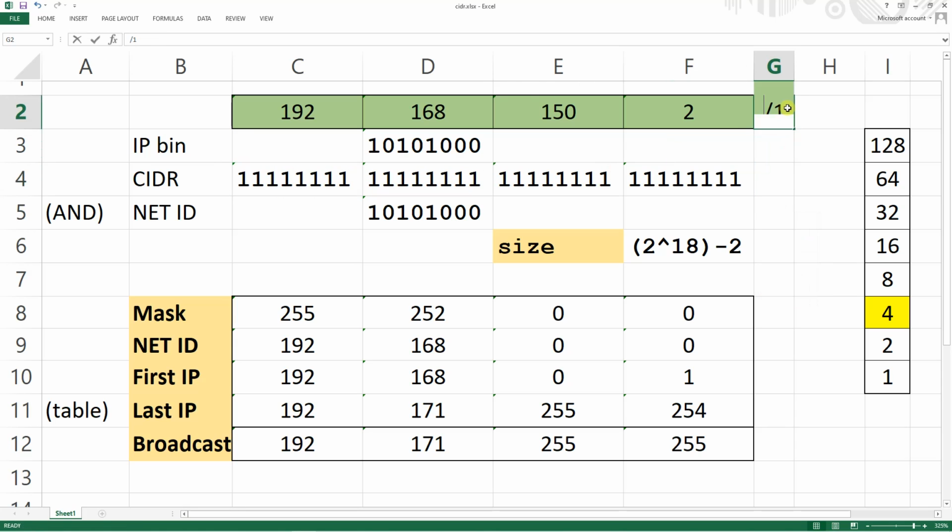What if you have 32 here? If you have 32, then every single bit here would be dedicated for the network. So in this case, you can have a very large amount of networks, but no IP whatsoever on each subnet. So that's not possible. Okay, so what if you have 31?